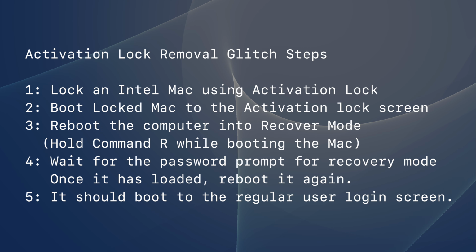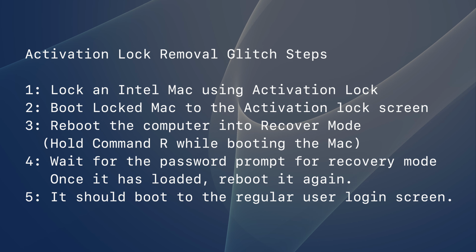I'd be very interested if other people were able to replicate this glitch, especially on different hardware. So let me know in the comments, and I guess that's it.